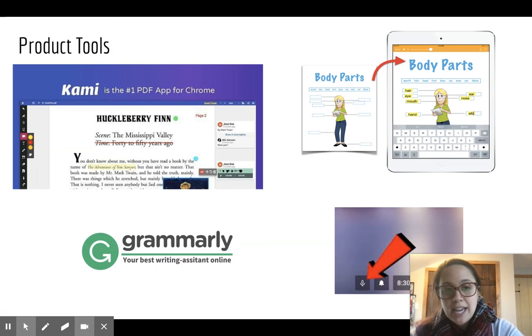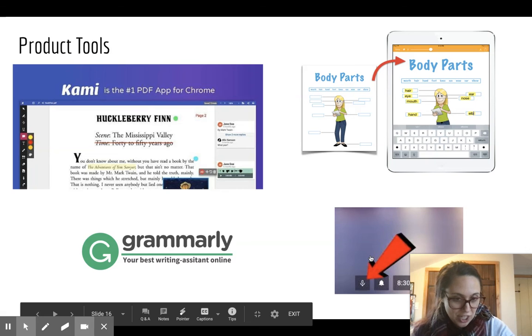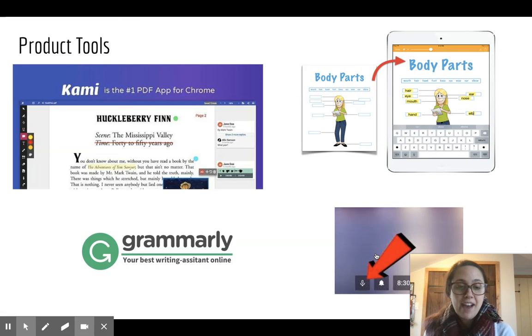Similar to that, SnapType is an iPad app where a student can take a picture of a worksheet and add text. If you're working in a school district or with a school that uses Apple, it can be really helpful. I highlighted down here that all Chromebooks, and this is an interactive link, all Chromebooks have a built-in speech to text. So anywhere a student is inserting text, they can use that speech to text option where they speak and the computer types for them.